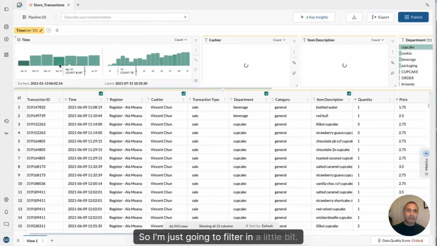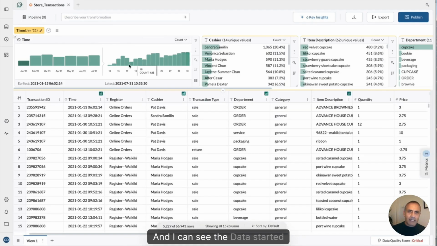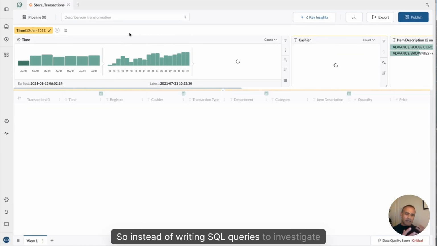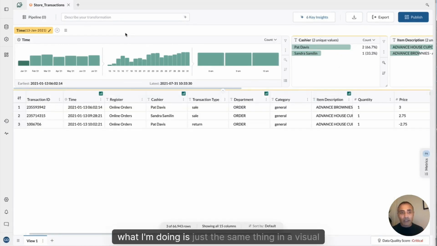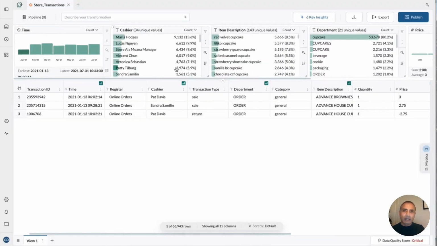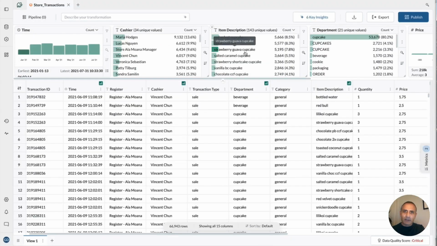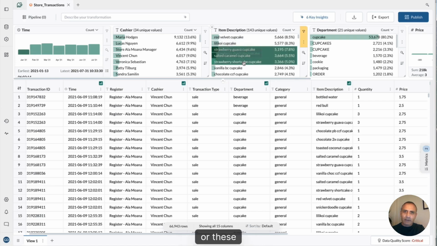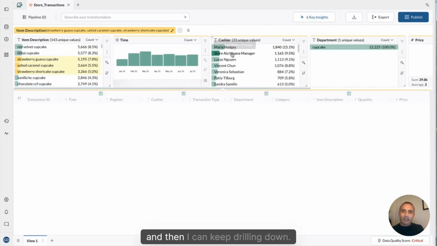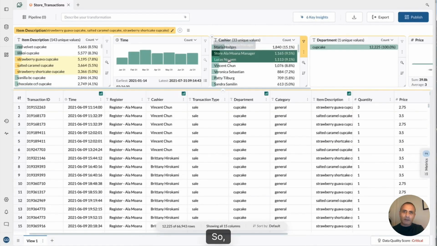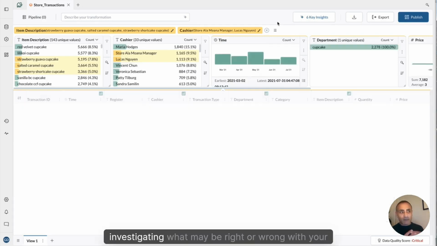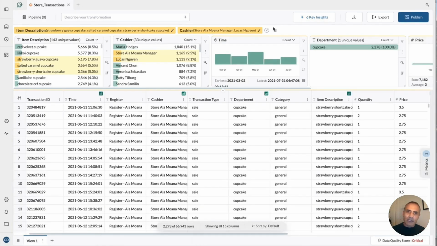So I'm just going to filter in a little bit, and I can see the data started on the 13th of Jan. So instead of writing SQL queries to investigate your data, what I'm doing is just the same thing in a visual, interactive way. Similarly, I can maybe filter out these people or these items, and then I can keep drilling down. So this is very useful for investigating what may be right or wrong with your data.